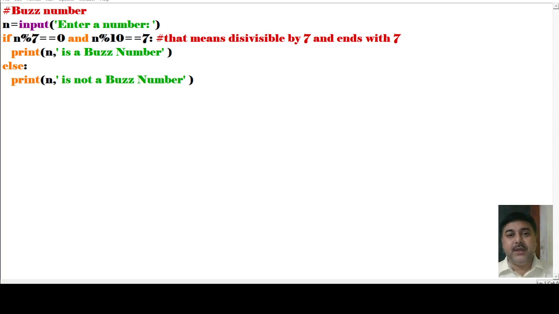So this bus number means what? If you take a number and divide it by 7 and get a remainder of 0, and if you divide it by 10 you get a remainder of 7, isn't it? That particular pattern of number is said to be a bus number. Clear? So this is the checking there.